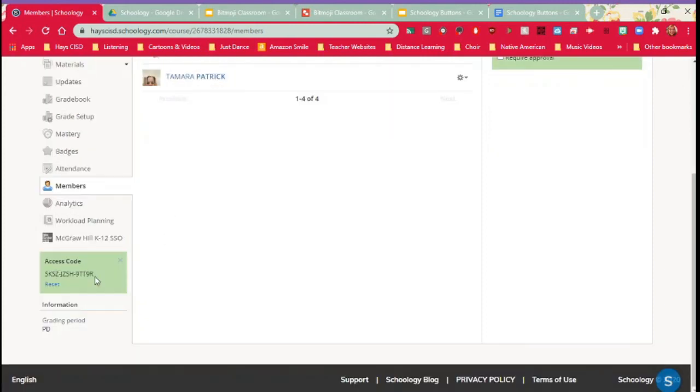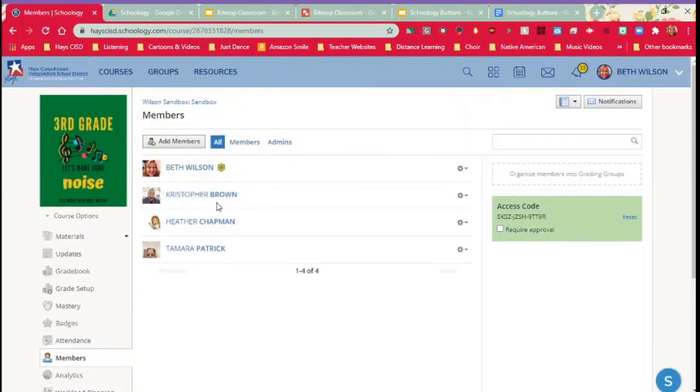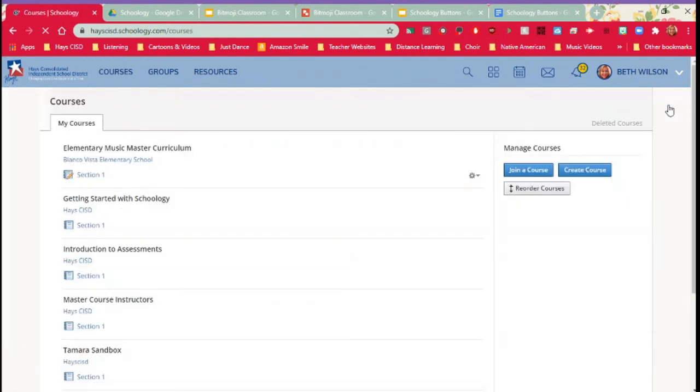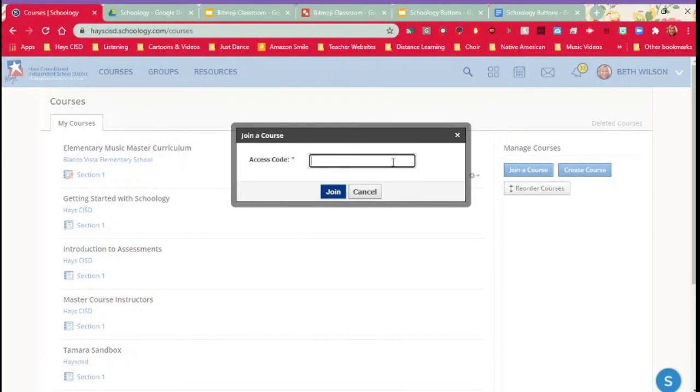And one last thing, access code right here. That is how other people can join your course. So these people that have joined my course, I gave them the access code and they were able to go to courses, my courses, join a course, and then they would insert that access code there.